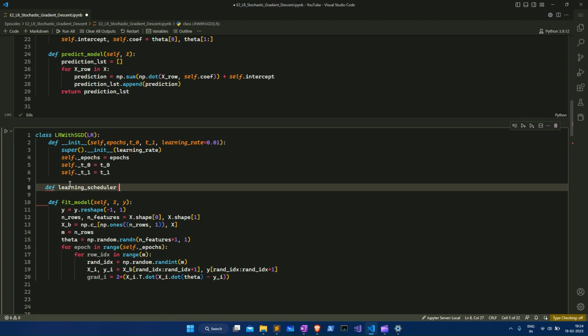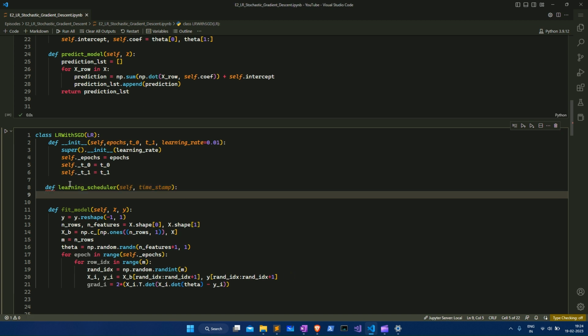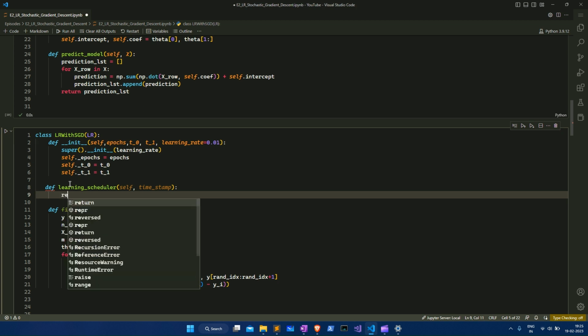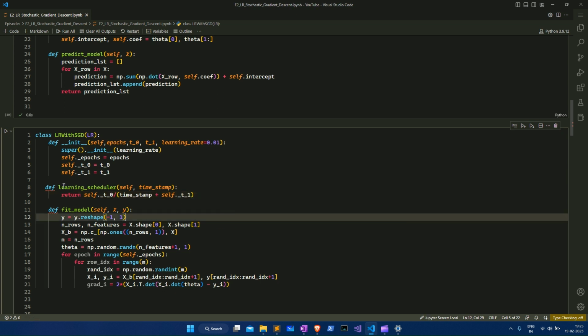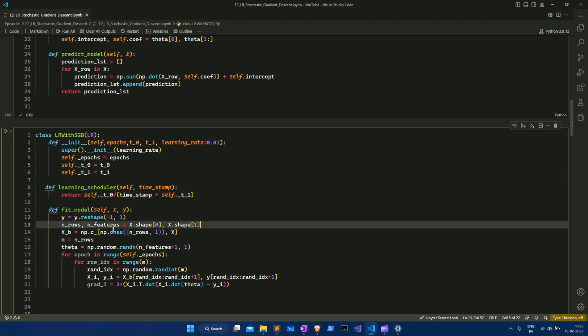We call it learning scheduler, and we need to give some timestamp information, right? So what I'm going to do is return the initial information of the time, where the timestamp plus some constant.